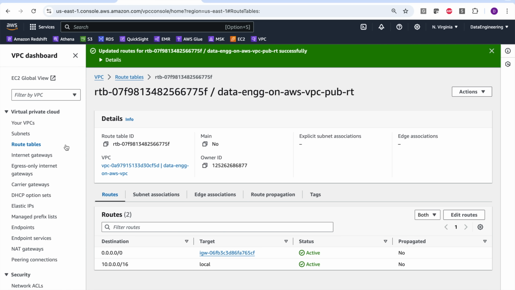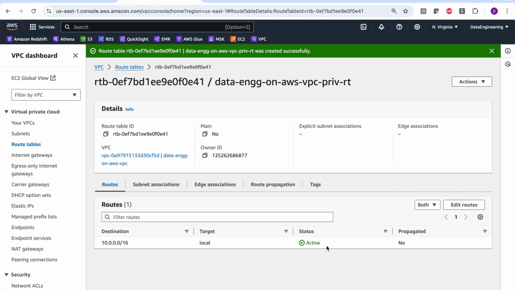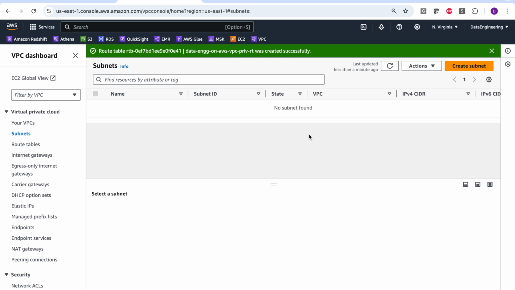Let me go ahead and create the private route table also. And here I do not have to mention any additional route. Now let me go ahead and create subnets. I'll create 6 subnets, 3 public and 3 private.